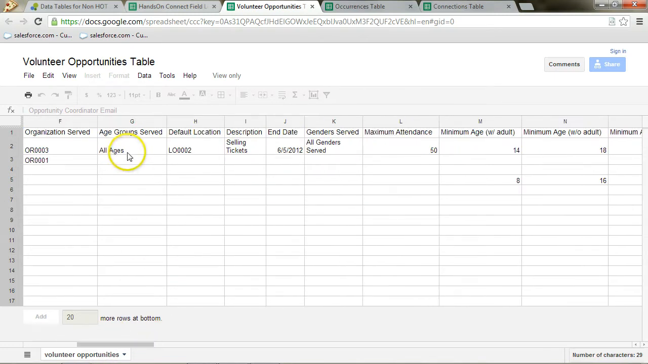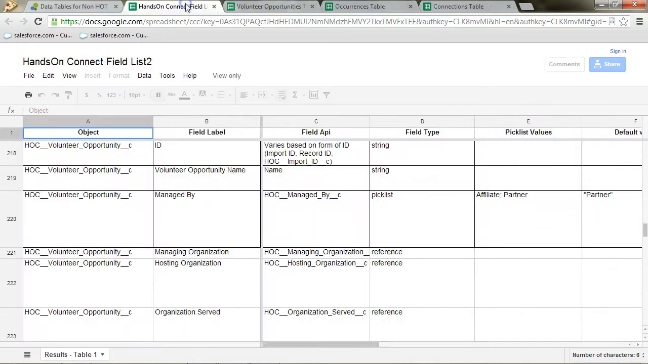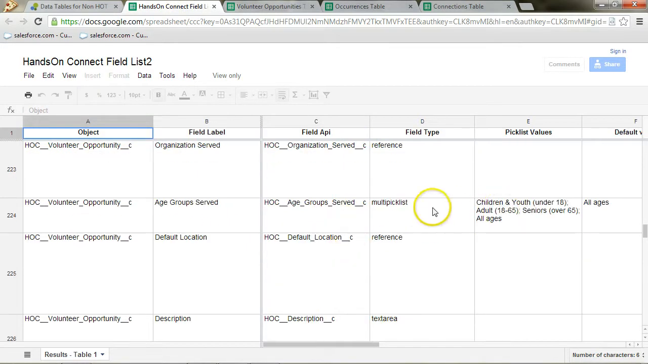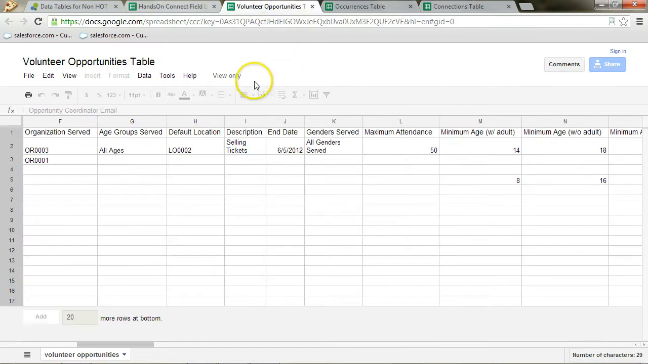Next we come to age group served. Let's take a look here. Again, this is a multi-pick list, so you can pick one or more of these options separated by semicolon. The default value is all ages. Then we come to default location. This should be a location ID from one of the rows in your location table.